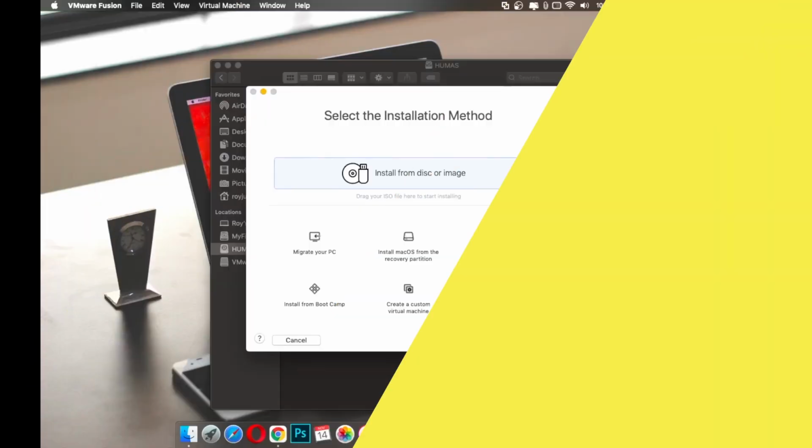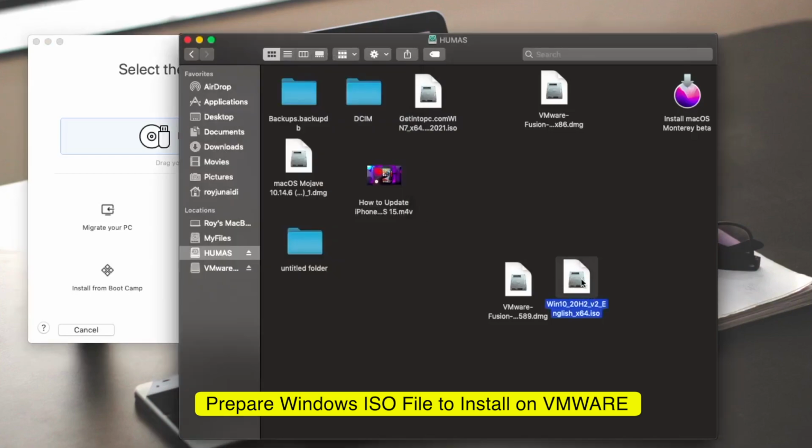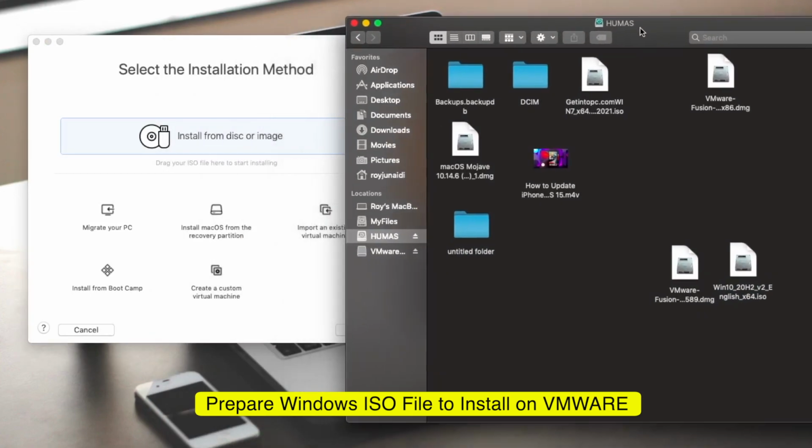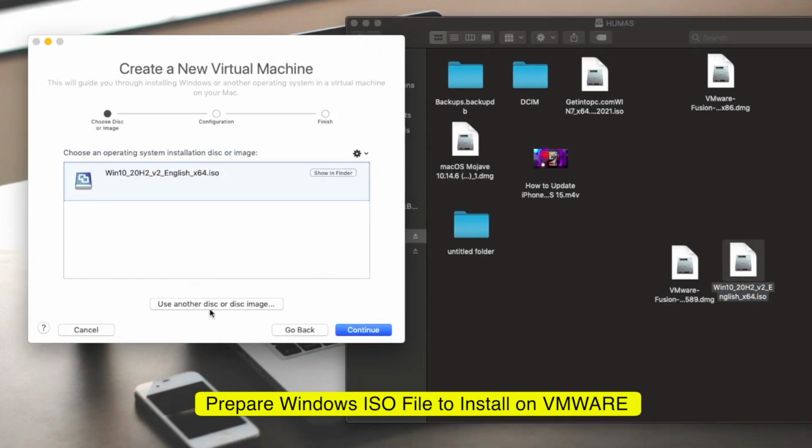Okay, please launch the app and select the installation method. Please download the Windows ISO file first for installing Windows on your Mac. You can check the download link for the file in the description. Okay, please drag and drop the file to the firmware version.